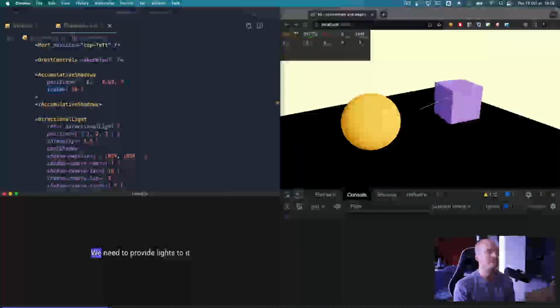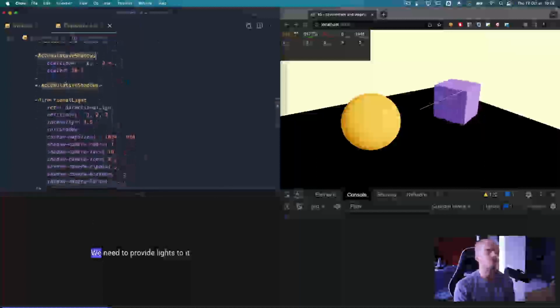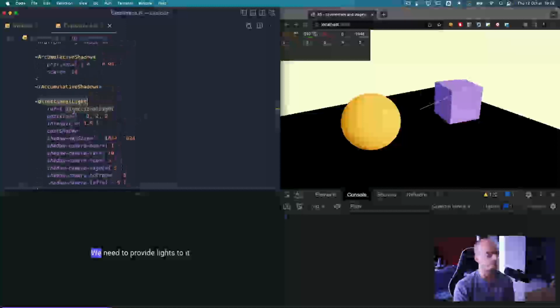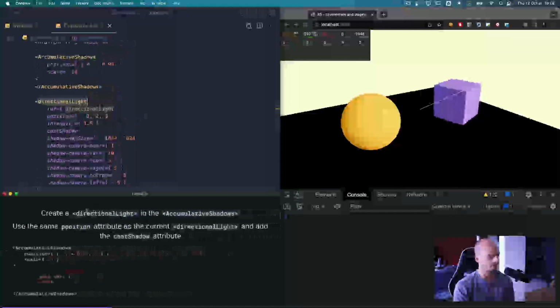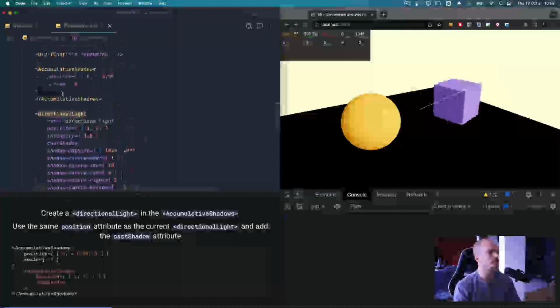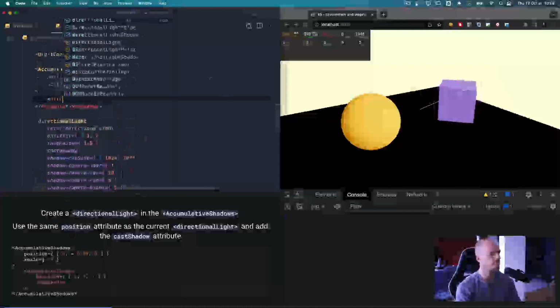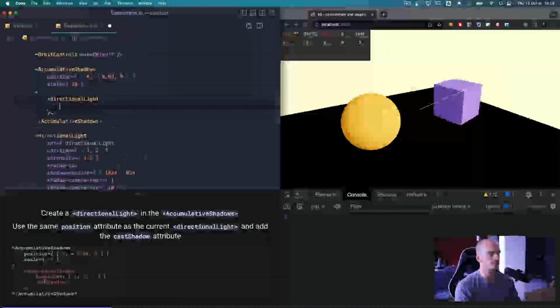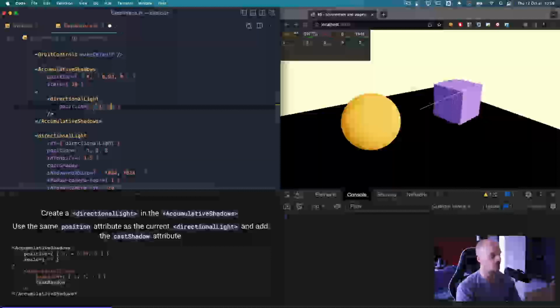Then we need to provide lights. Yes, the accumulative shadow won't take the light from what we already have in the scene. We have to provide the lights. It's kind of doing its own thing on its side, so we have to do it separately. So let's go. We're going to create a directional light, like this. We can auto close it, and we're going to provide the same attributes for the position and the cast shadow. So position, we're going to give, I think it's 1, 2, 3. Yeah, 1, 2, 3. That's the same as we had here.